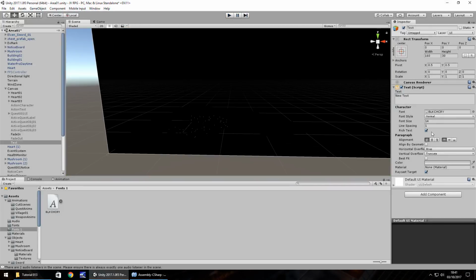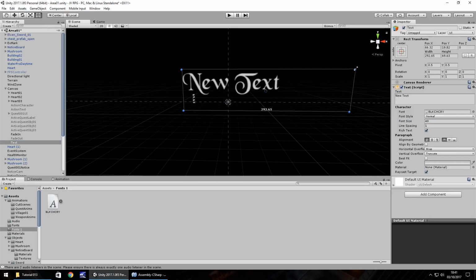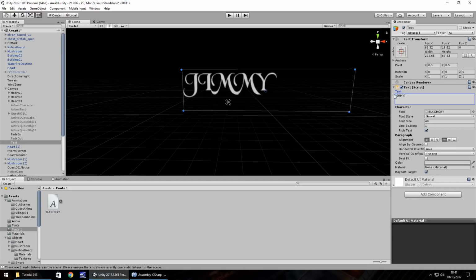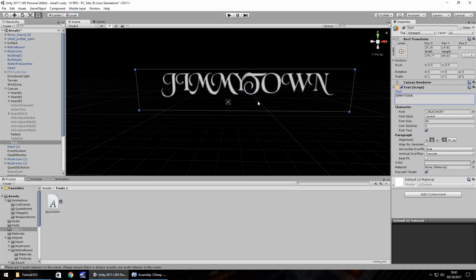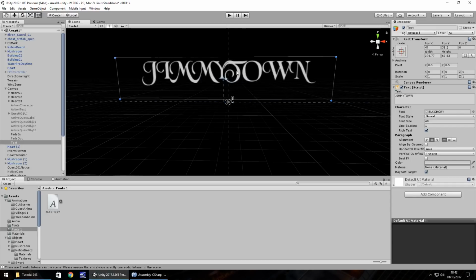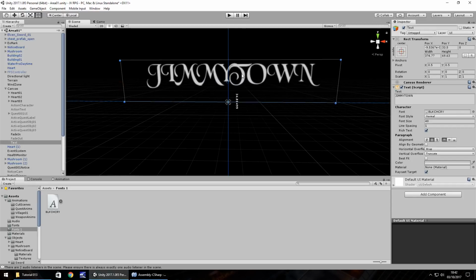Perfect. So let's make it much bigger. Let's have it size, oh gosh, what size should we have it? 40. I think we need to make it just a little bit bigger as well. And what I'll do is I'm going to call it Jimmy Town. So this is a little thing that's showing us where it is. So it's called Jimmy Town. It's in the center. That's fine. So we'll carry on incorporating this into our cutscene next episode.